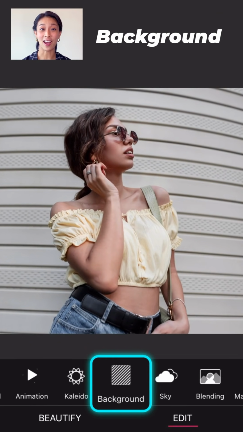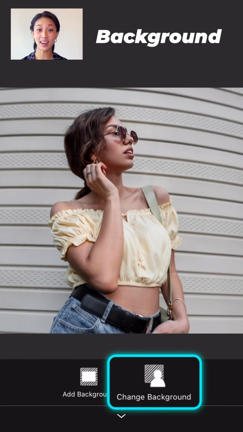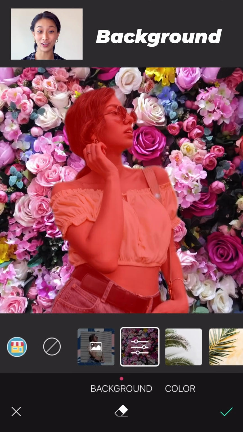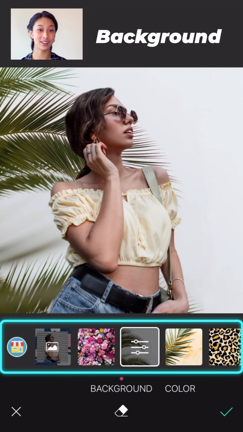Click the background icon and it'll show you the two options. One is Add Background and the other is Change Background. If you want to cut yourself out of the photo and change the background, then go ahead with the Change Background feature. When you click on it, it'll automatically remove the subject from the photo and change the background for you. You can always use the eraser to fix the outline of the subject or any parts where you want the new background to appear.